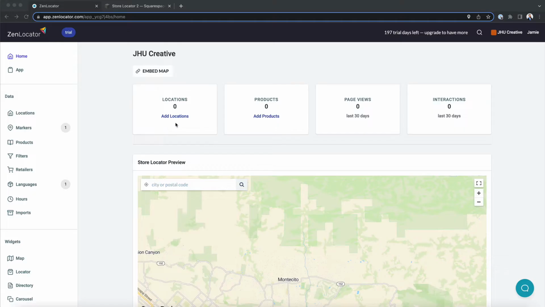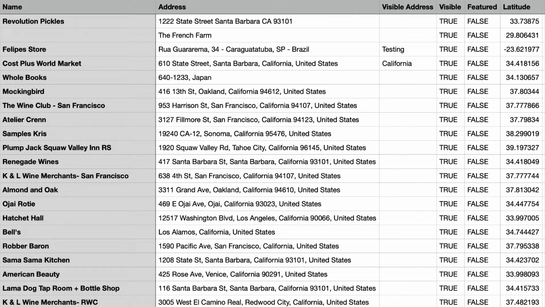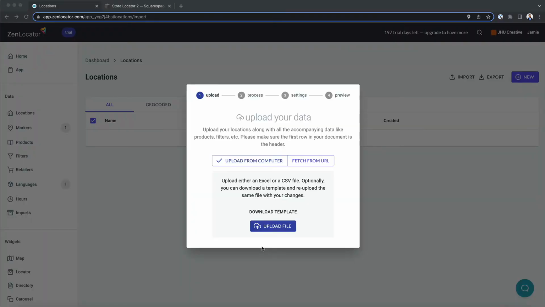First, let's import your locations. From the home page, navigate to the box labeled Locations and then click Add Locations. Here, you'll be prompted to import your data. The easiest way to do this is with a CSV file, which you can create using ZenLocator's template. Here's a look at this convenient template with pre-made sections that you can easily fill in. Once you have your data ready to go, click Upload File.